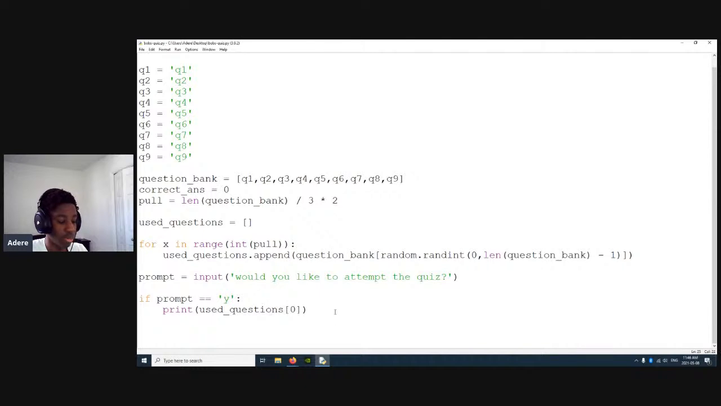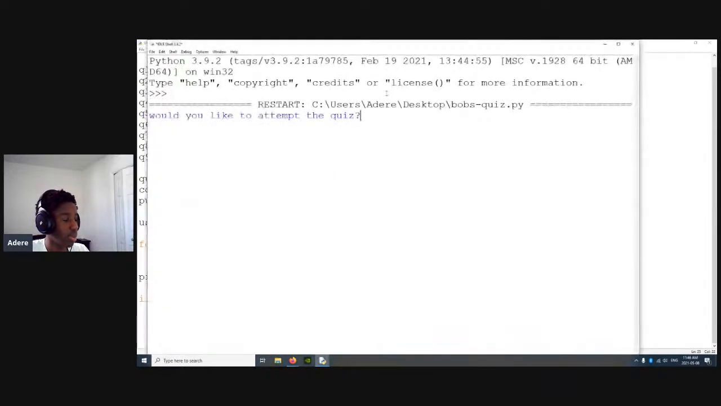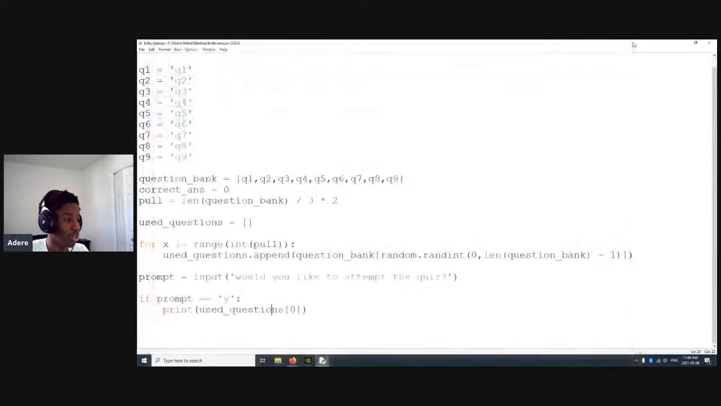Used questions. There we go. Let's run it. Would you like to attempt the quiz? I say yes. It prints question for sure. So then we need to even check what the question is, because we, the coder, don't know what the question is going to be pulled out, because that's also random. So then we're going to need to check each one.